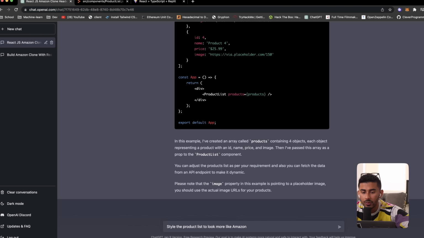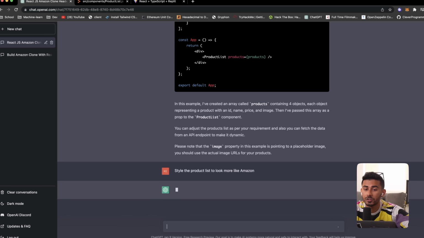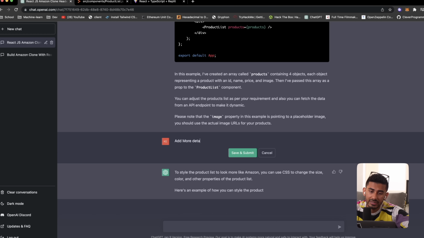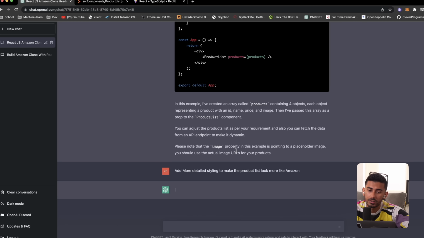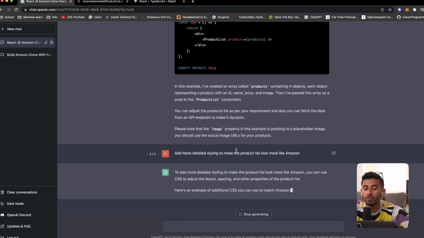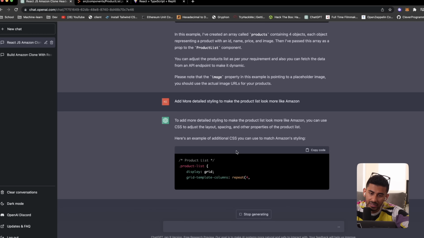All right, here we go. Now we're going to say, hey, style the product list to look more like Amazon, because right now it looks terrible. It does not look good at all. So we're going to tell it to add more detailed styling to make the product list look more like Amazon. Okay, so we're telling it to add some more detailed styling. And it goes, to add more detailed styling to the product to look more like Amazon, you can adjust the CSS.